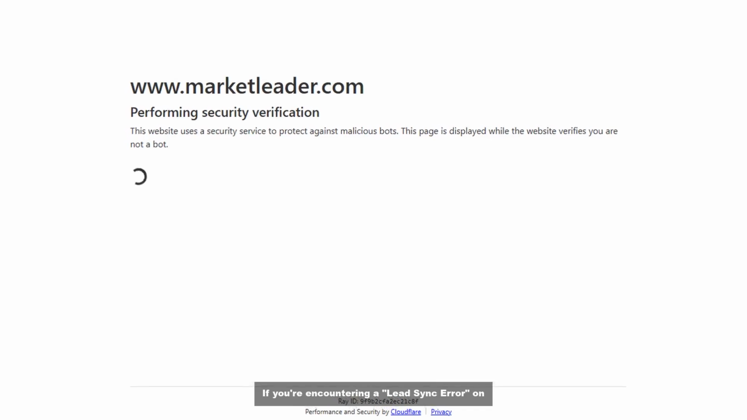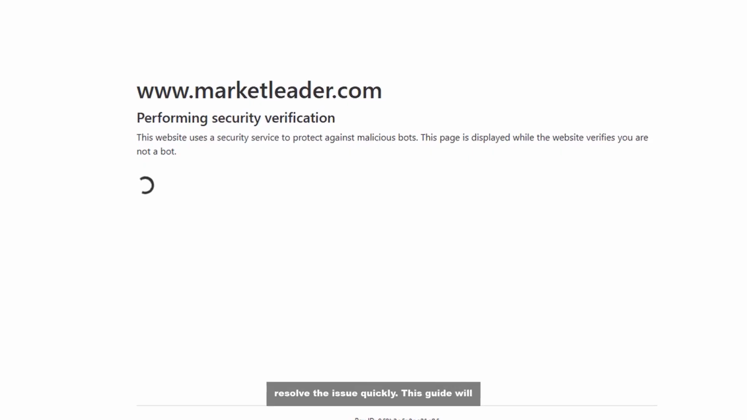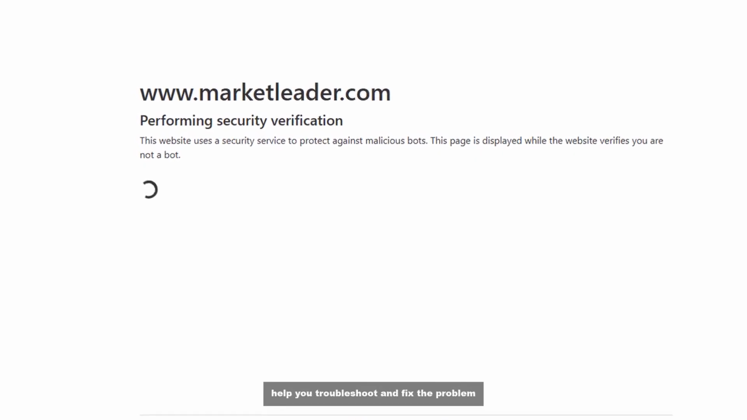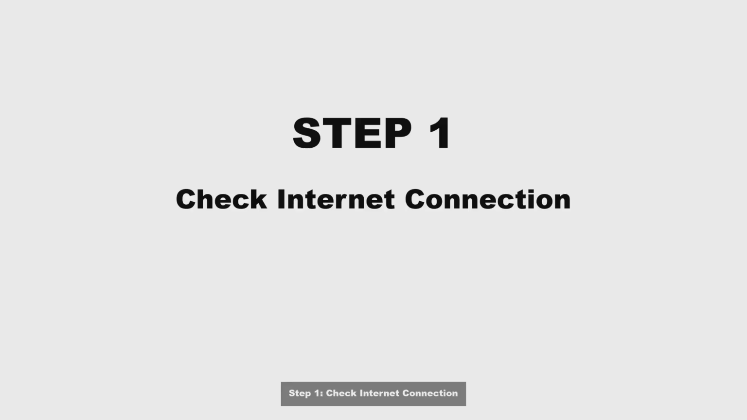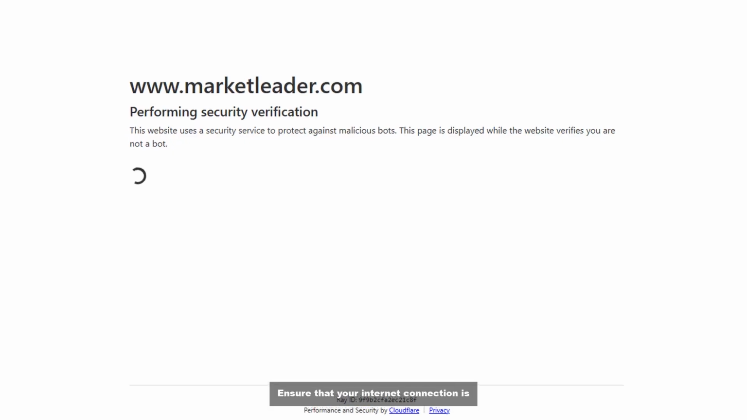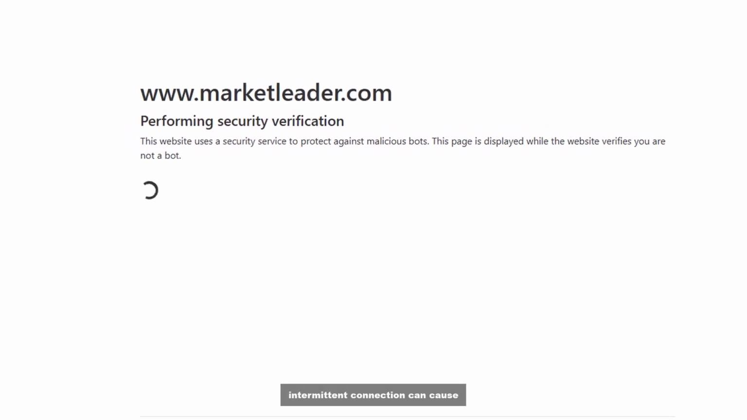If you're encountering a LeadSync error on Market Leader 2026, follow these steps to resolve the issue quickly. This guide will help you troubleshoot and fix the problem efficiently. Step 1. Check internet connection. Ensure that your internet connection is stable and working properly. A weak or intermittent connection can cause synchronization issues.